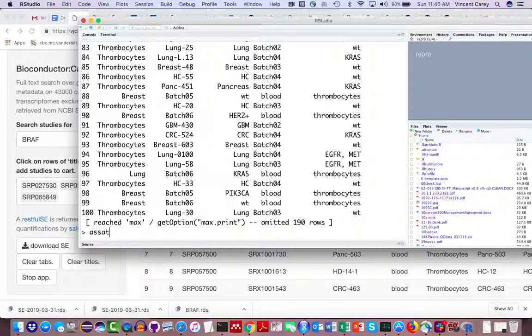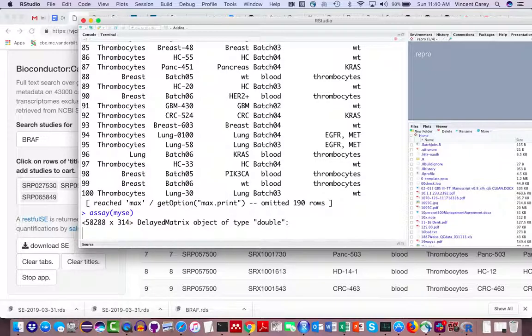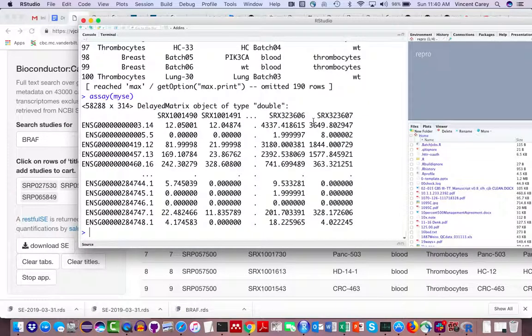If we do an assay of mySE, we see that this is a delayed matrix because the actual quantifications are not present on your machine, but they are present in the HDF Scalable Data Service instance in the Amazon Web Services buckets. And that has been provided very kindly by John Readey of the HDF Group.